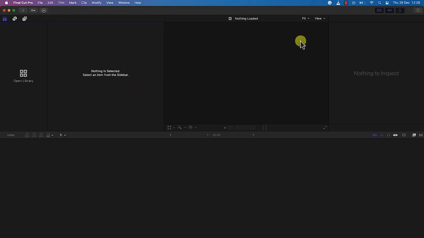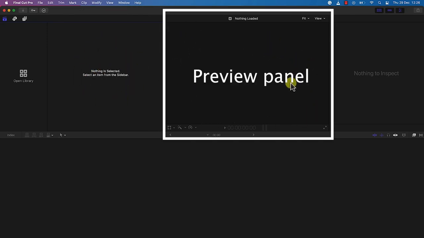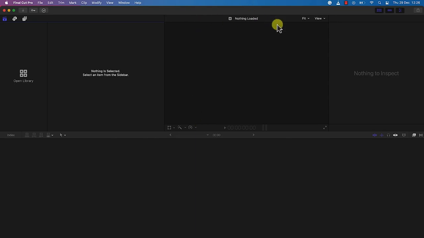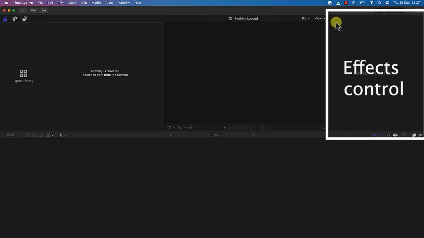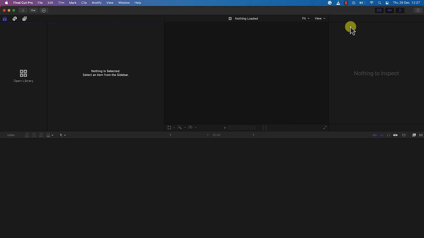And then over here, you are going to see the preview panel, where you will see the preview of all the video and footage you are editing. You will be able to preview and play it over here. The next one here is the effects and controls. You will be able to find the effects and controls on most of the properties that you can edit as you proceed with your video editing.